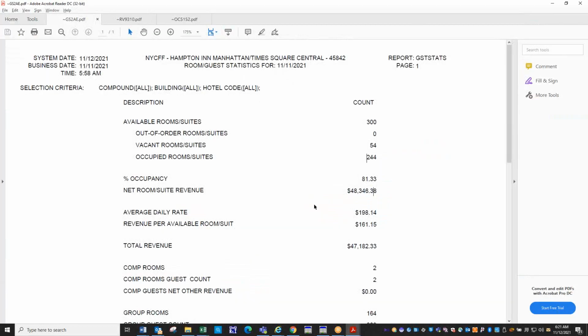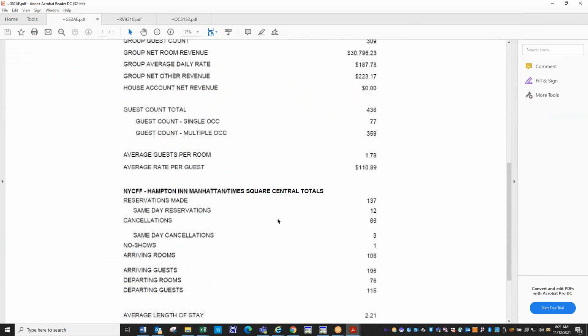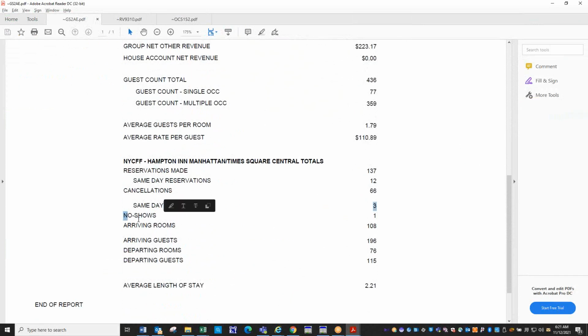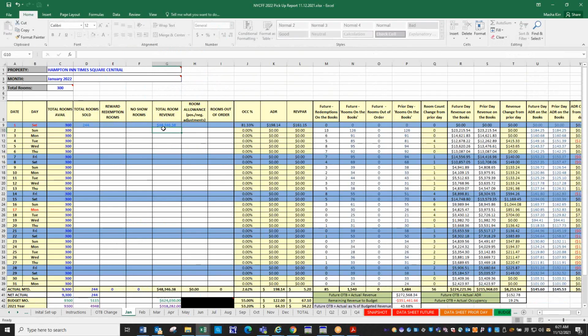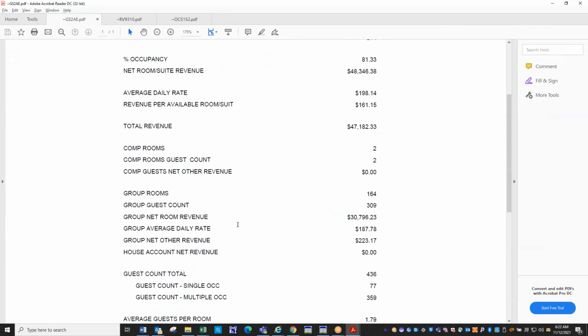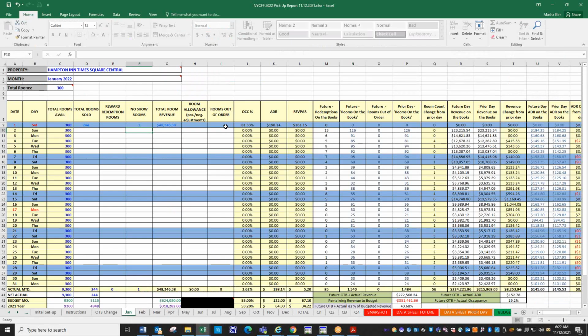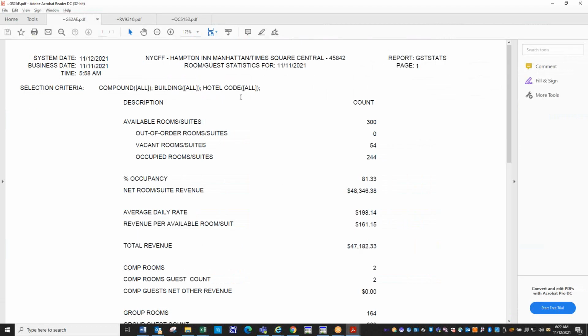Also from the room guest statistics report, you will get your number of no-show rooms from last night. Just scroll down, you find your no-shows for last night right here, and one no-show. And from this report, you will also get your out-of-order rooms, which is right here. Your out-of-order rooms are showing 0. Now, we're done with the room guest statistics report.